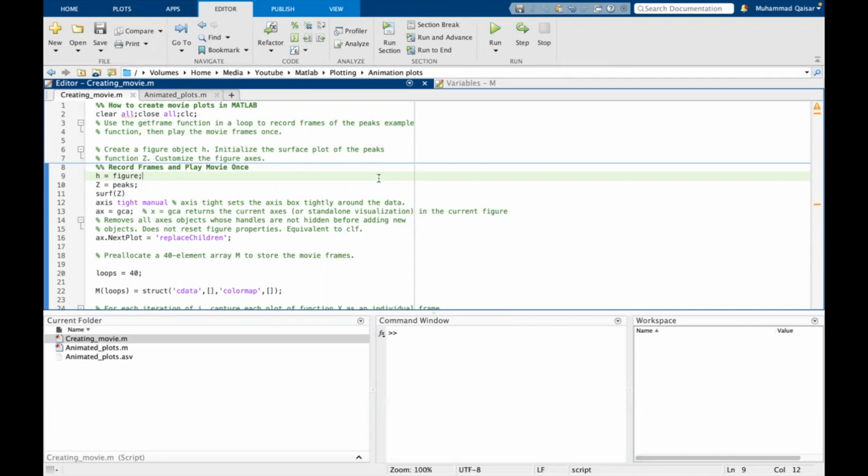That can be done using movie plots in MATLAB, and the idea is that the changes are captured in different frames, and then those frames are put together in the form of a movie, and whenever you open that figure you will see the figure that looks like a movie. So let's get started. First we'll create this figure.